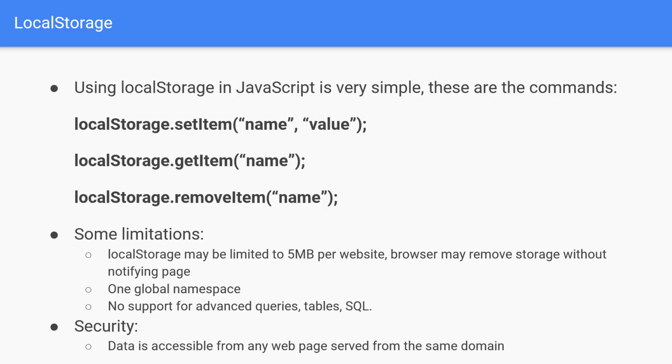Using local storage in JavaScript is very simple. These are the basic commands. We have localStorage.setItem, where we have a key and our value, or our name and value. We have localStorage.getItem, where we just reference the name and it will return the value. Or we have localStorage.removeItem, where we reference the name and then it will delete that value.